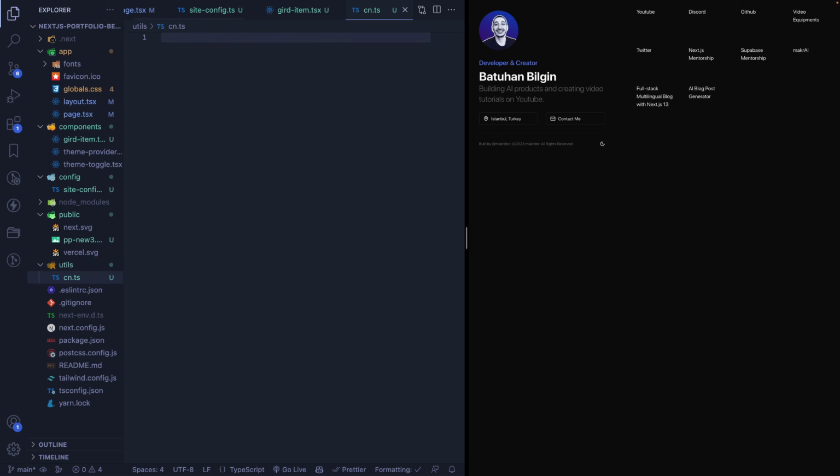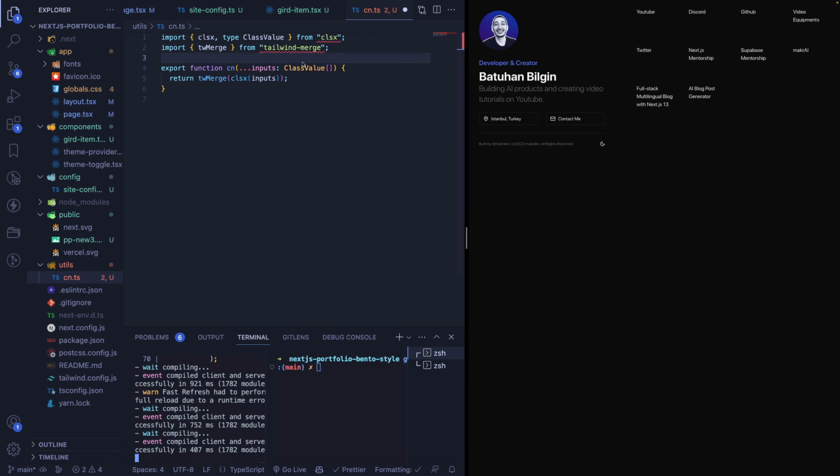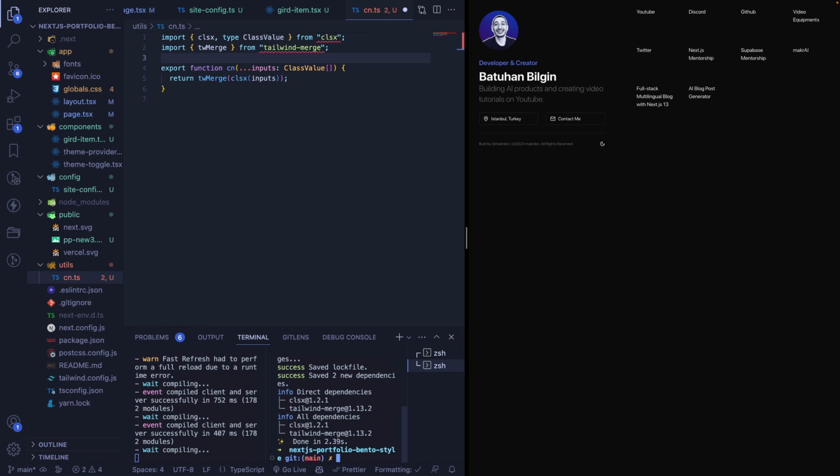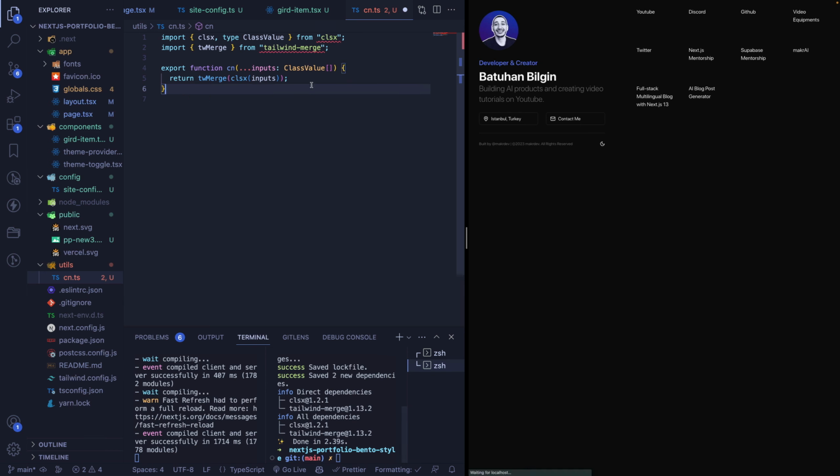Let me copy and paste this function here. As you can see, we need to install these libraries first. We can go to our terminal and say yarn add clsx and also tailwind-merge, like this.